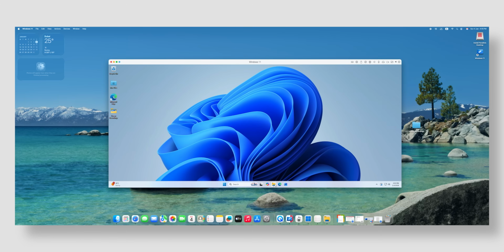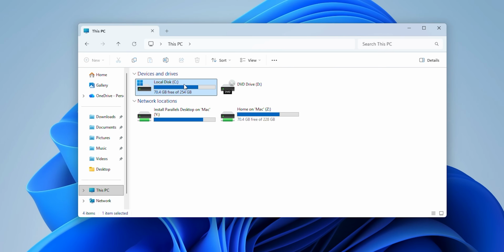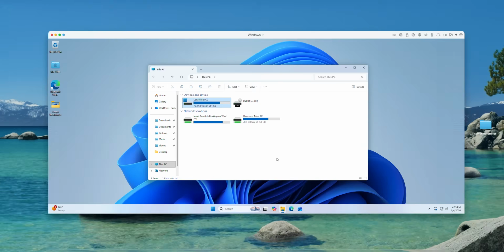Plus, with Parallels 26, Windows virtual machines can now see how much free space is left on the Mac, which wasn't the case before. This change minimizes the risk of running into full disk issues, freezes, or slowdowns, especially during large installs.